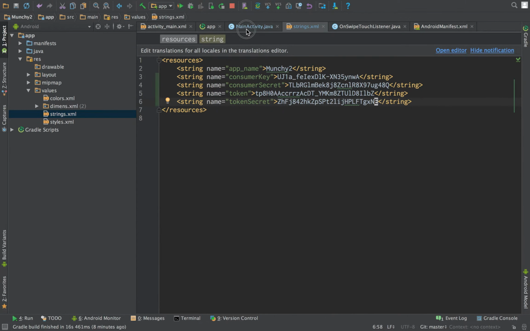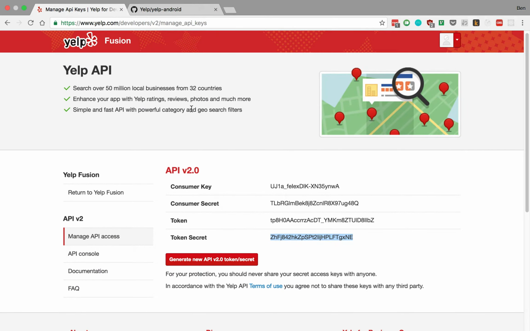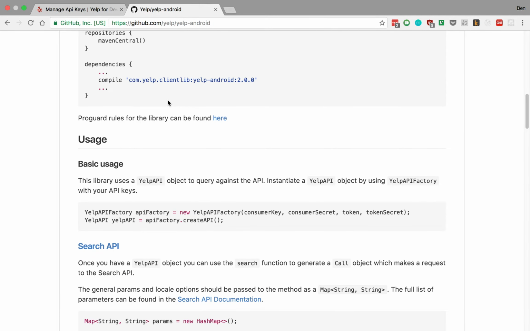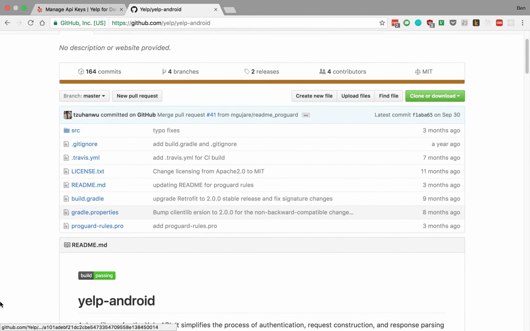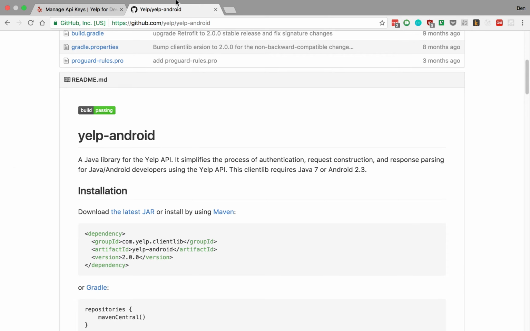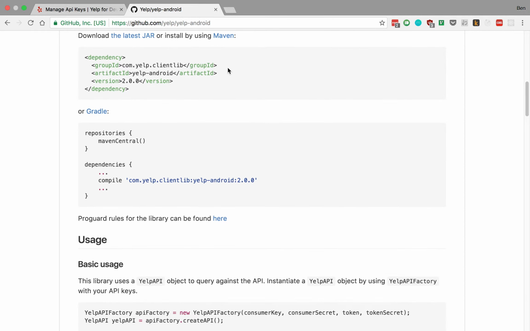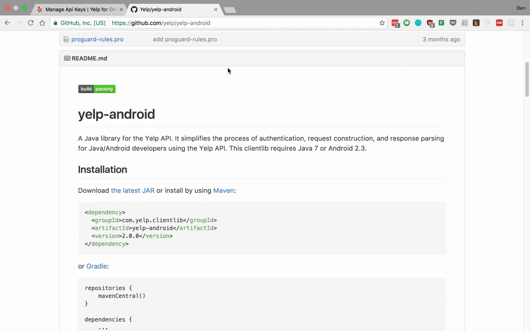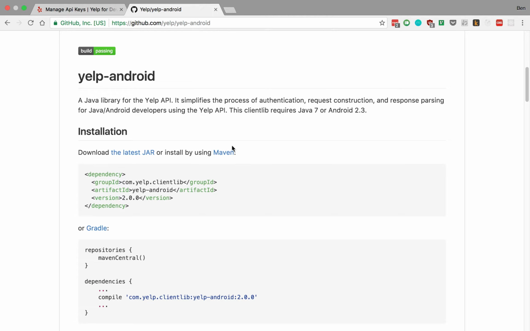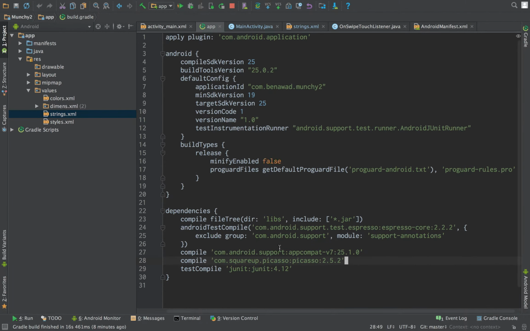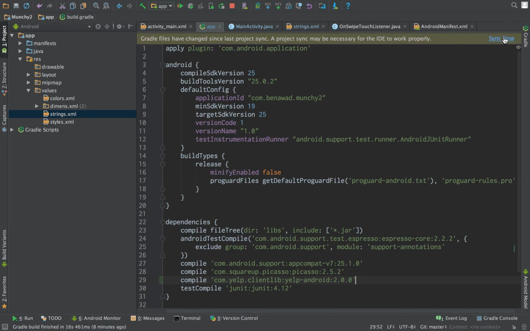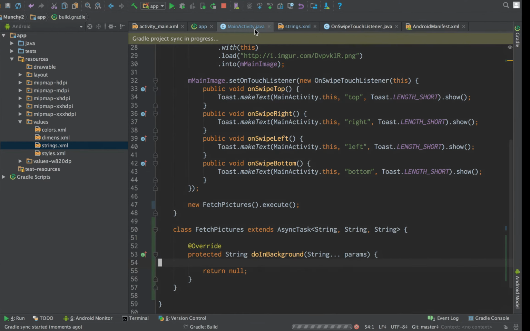Go back here, and to actually access the Yelp API, we're going to use a Yelp library that Yelp actually creates. This is really nice and handy. I'll link the page in the description below. It has all the information on how to use the Yelp API, which is what we want to do. First we have to include this in our project, and we're using Gradle. So we can just copy this compile line right here and add it as a dependency. So go to our app, add it right underneath Picasso, and then we just need to rebuild Gradle. So now we can use the Yelp API.